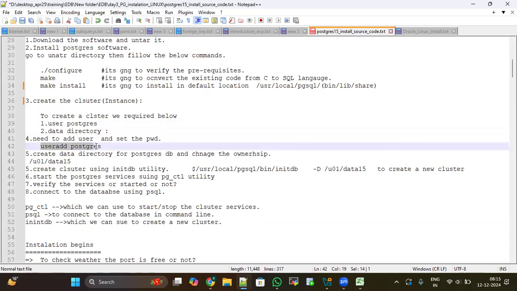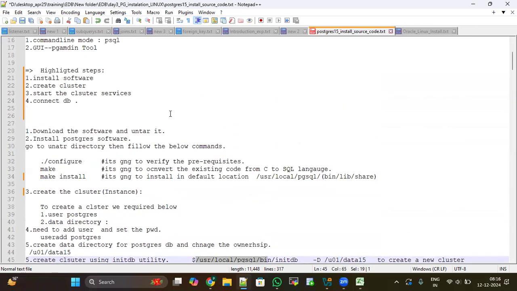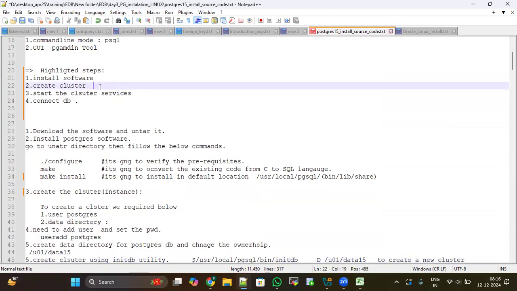So how to add the user in Linux? The useradd command is for adding the username, so this Postgres user is going to be added. I need a location to create a directory. How to create the directory? Same, mkdir to create the directory, then change the ownership. Once this user and the data directory are available, then I can create the cluster. We have to switch to the Postgres user. Then there is an initdb utility. How to create the cluster? We can use the initdb utility to create the cluster.